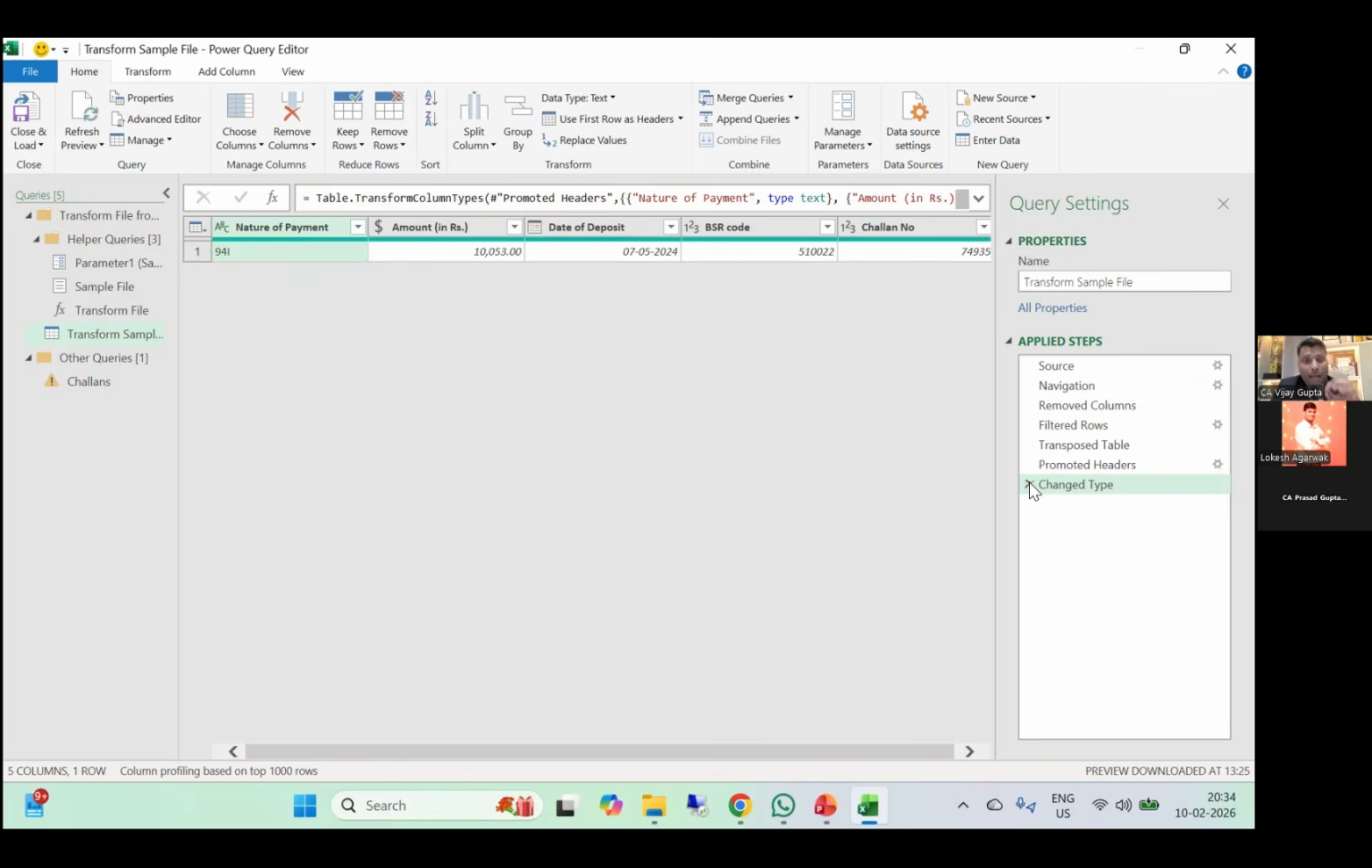What is this Change Type? Excel Power Query does it based on the type of data. If you see, it has automatically converted this into date, because Power Query understands that this is a date. It has converted our BSR code and challan number into number, but we don't require that. Why? Because if I remove this Change Type, which is the automatic step done by Power Query, in BSR code and challan number, sometimes we have 0 as the first character. So we should not use the default Change Type. We should remove it, and then we can do it manually if we require.